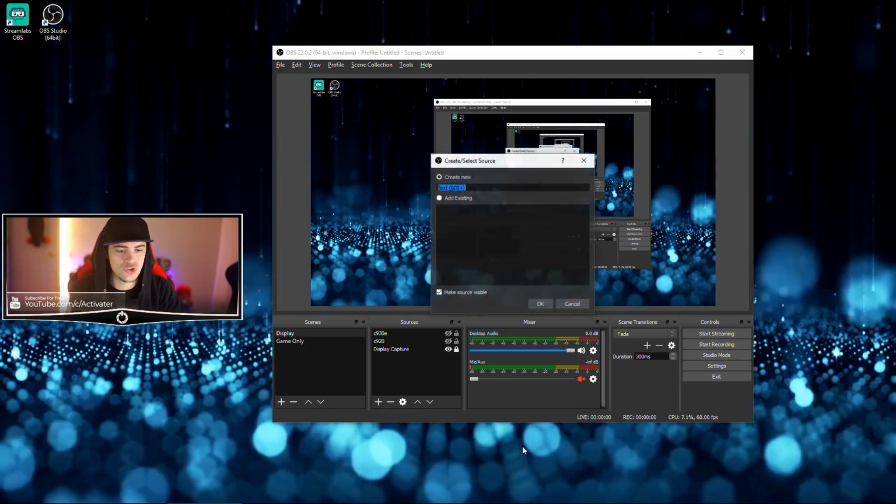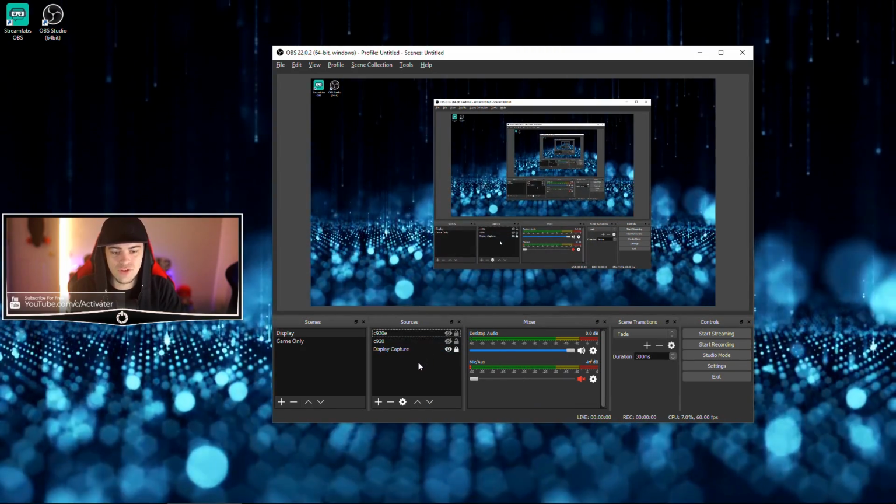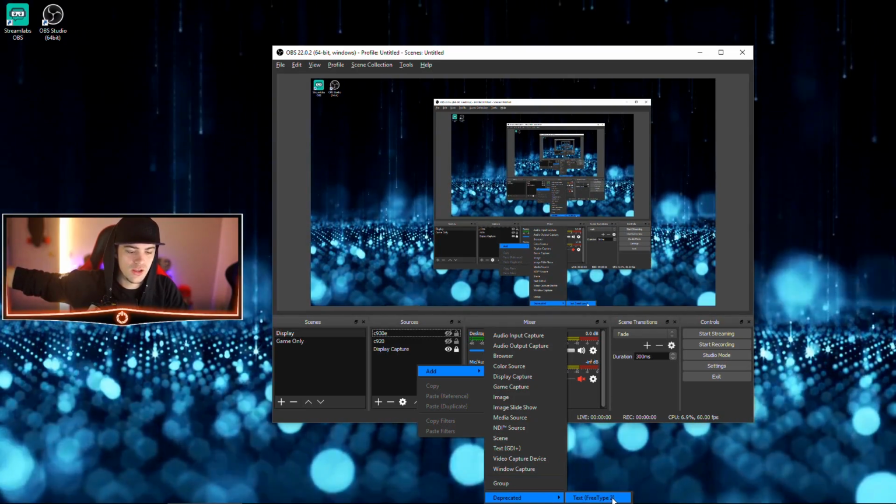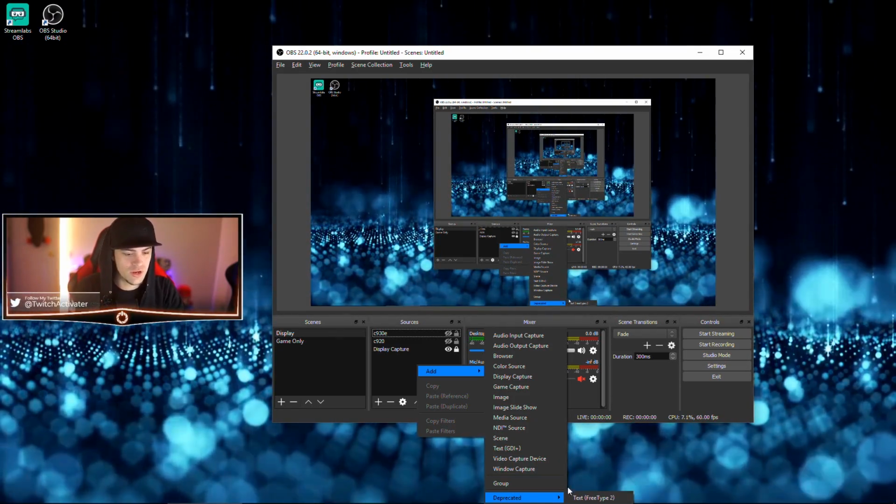Text GDI Plus. I'm not really too sure what this does. I've never had to use it. Maybe I'll look into that on my own later. But generally I use the deprecated text, and that's literally just typing on your screen.